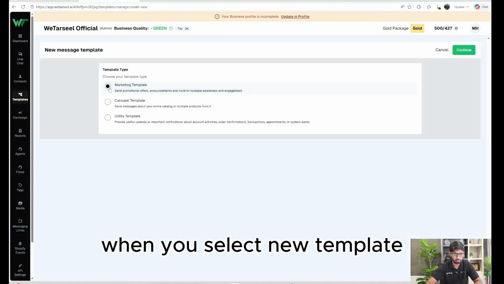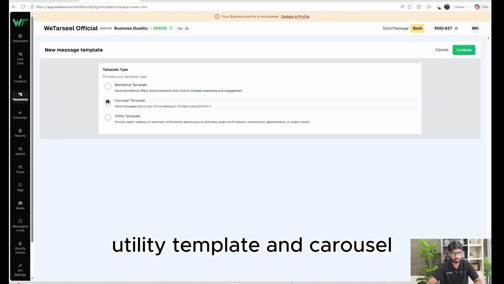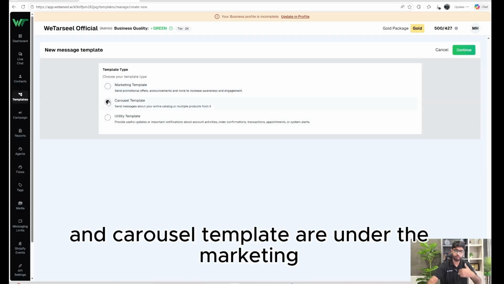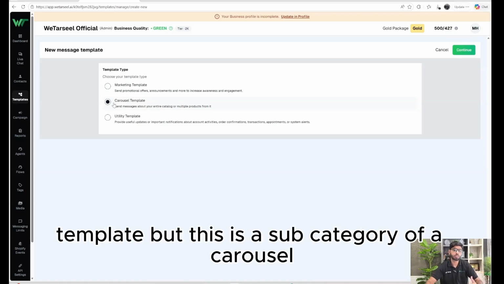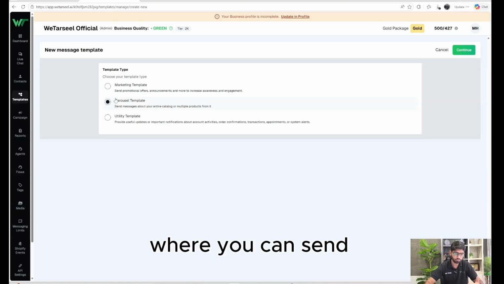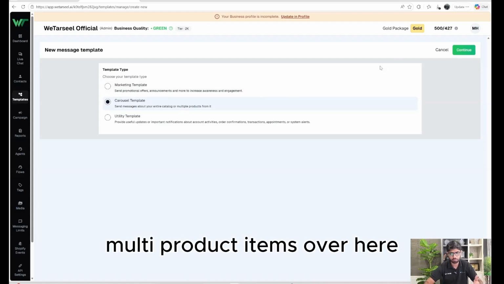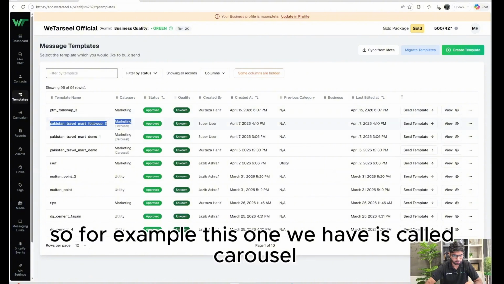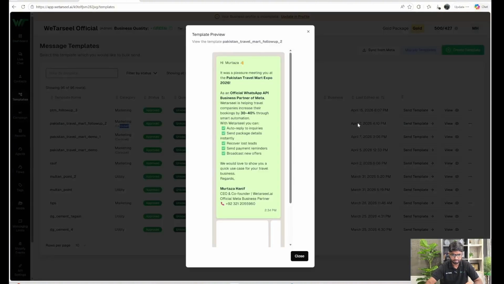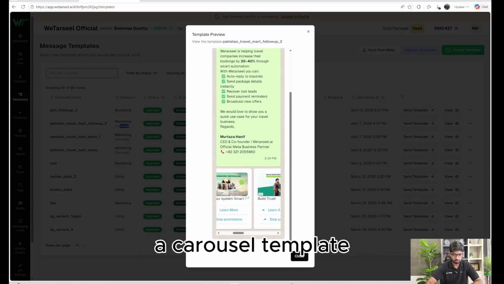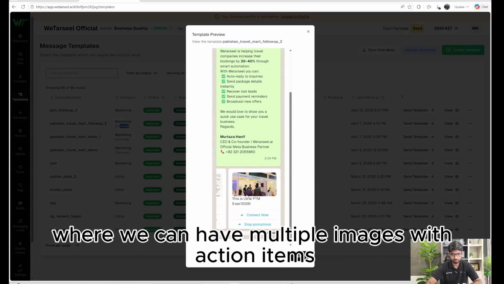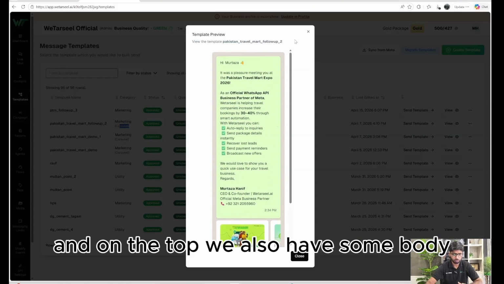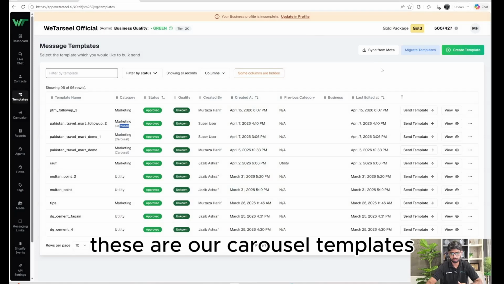When you select new template, you can create marketing template, utility template, and carousel. So marketing template and carousel template are under the marketing template, but this is a subcategory of a carousel where you can send multi-product items over here. So let me show you the carousel template. For example, this one we have is called carousel. Over here we have this carousel template where we can have multiple images with action items, and on the top we also have some body. These are our carousel templates.